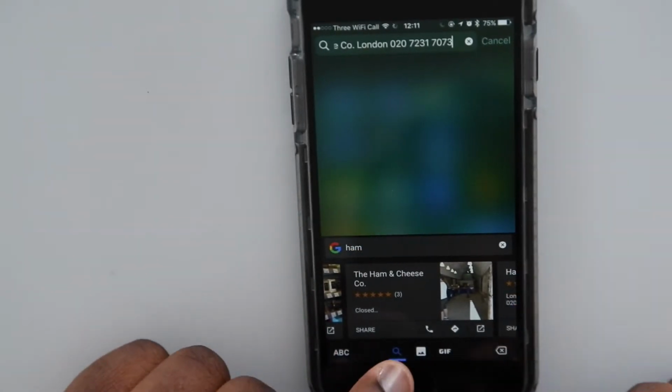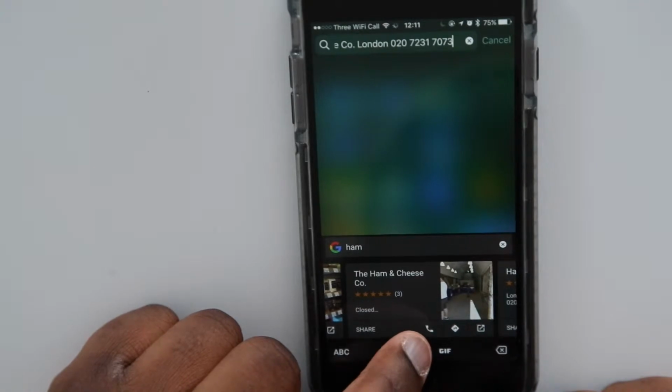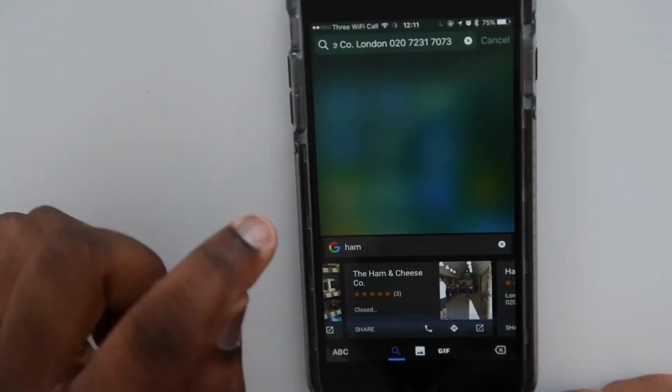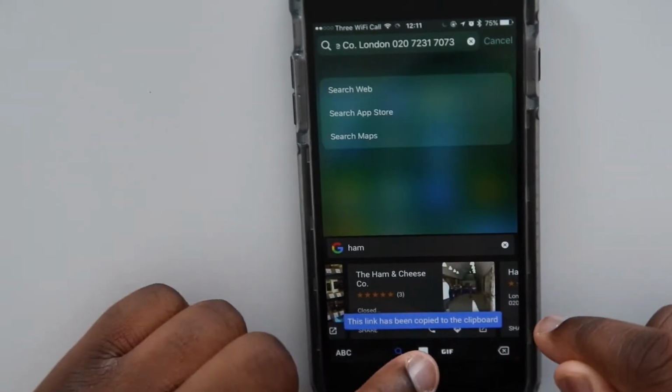There's also, what is that? I don't know what that is. Looks like some sort of restaurant or something. Yeah, maybe. I don't know.